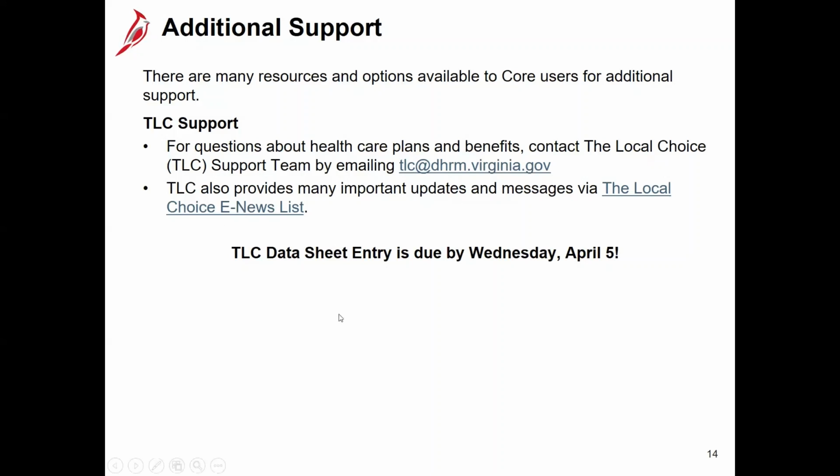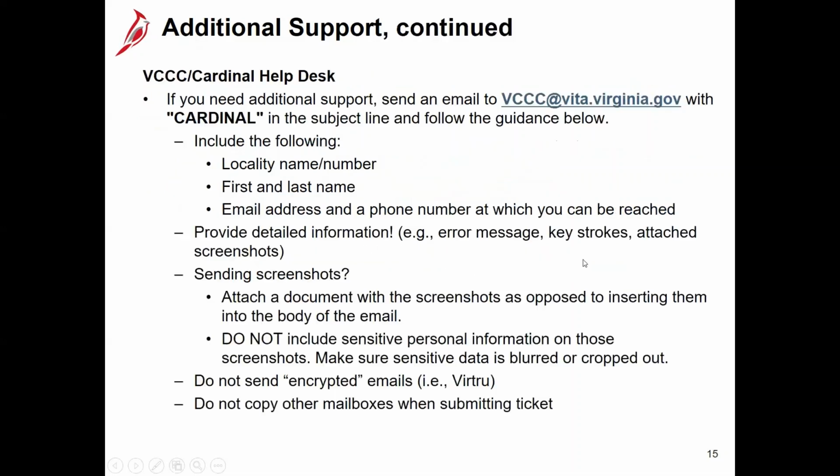And as a reminder, this data sheet entry is due Wednesday, April 5th. So I know they won't let you forget that due date.